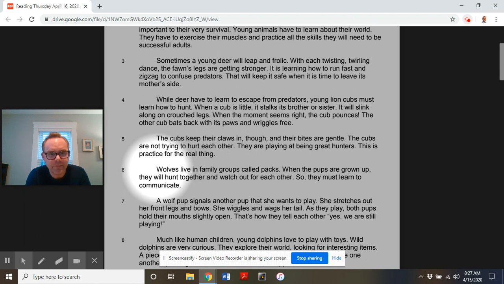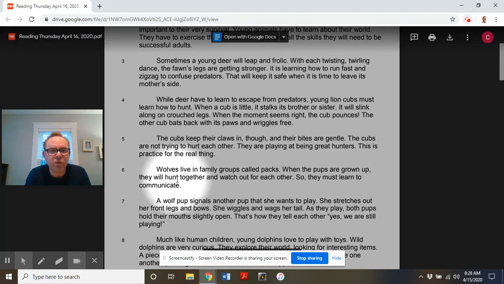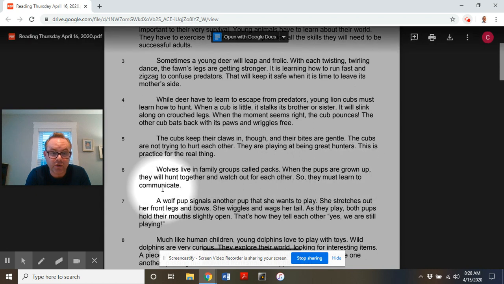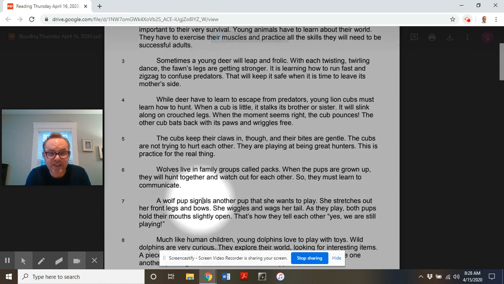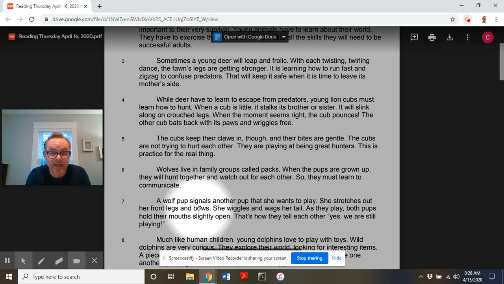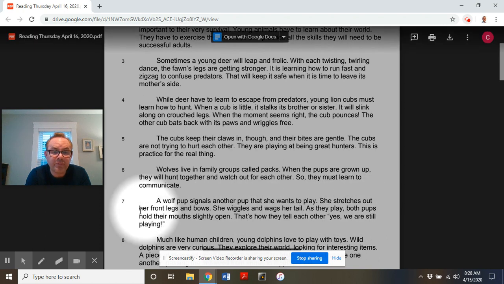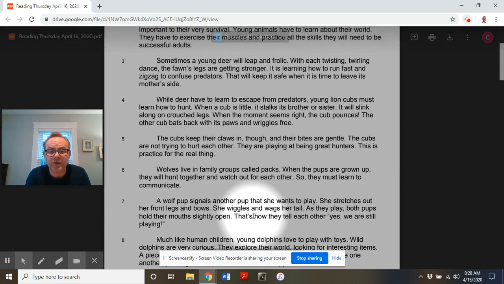Wolves live in family groups called packs. When the pups are grown up, they will hunt together and watch out for each other. So they must learn to communicate. A wolf pup signals another pup that she wants to play. She stretches out her front legs and bows. She wiggles and wags her tail. As they play, both pups hold their mouths slightly open. That's how they tell each other, yes, we are still playing.